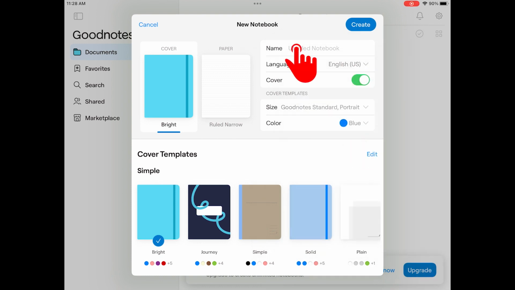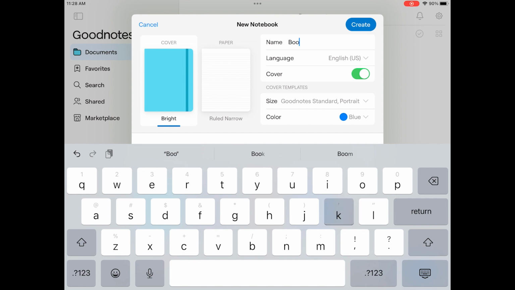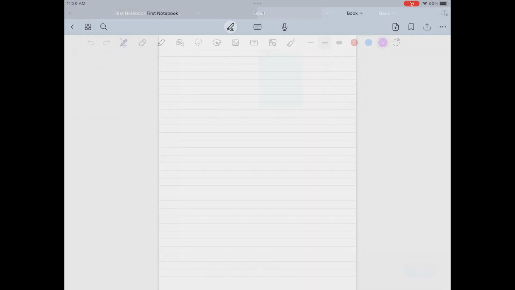Once I'm happy with my choices, I can give my notebook a title and then I'll just tap create, and my new document opens right up. There are two tabs. I already had the other notebook open previously, which is why it has now become a tab, and the lighter colored tab is always going to be the one that's active.